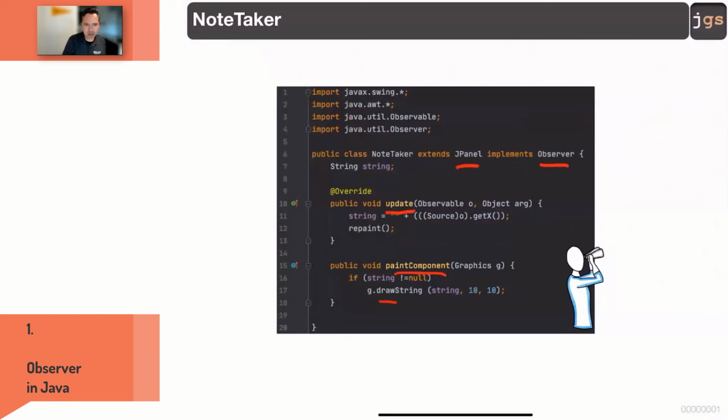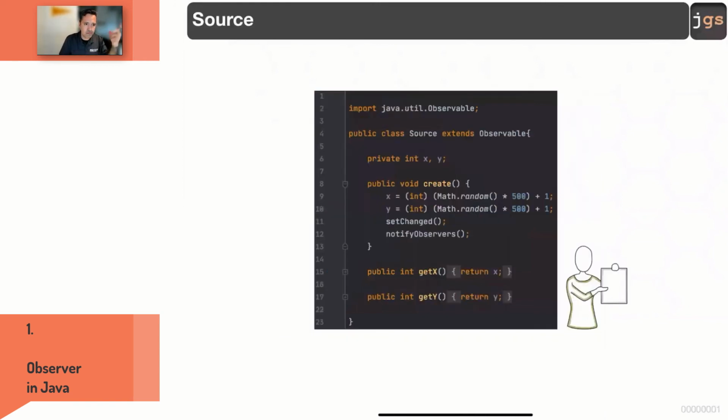I am using here drawString instead of drawRectangle. I am going to print the numbers. And that number, that string, is the one that I am getting with this getX method. I am only getting the X. You can help me to complete this and get the Y also. And the variable. Why the variable? Because I need the variable here and the variable here, right? NoteTaker, the Observer. Source, the data.